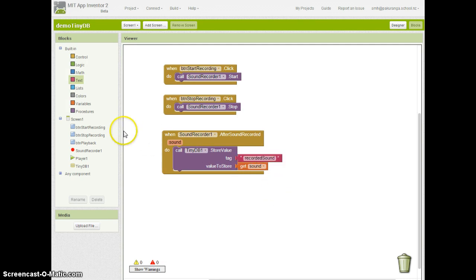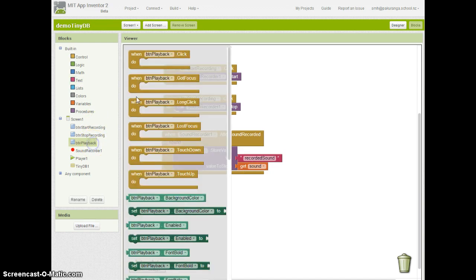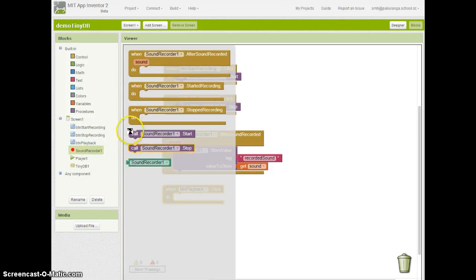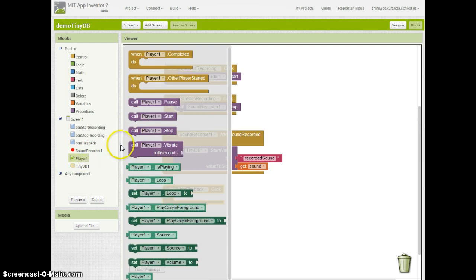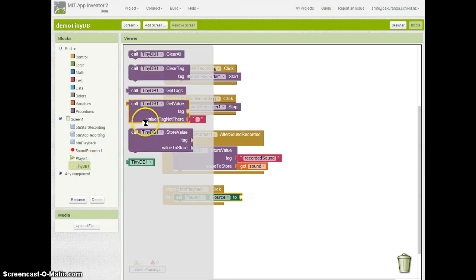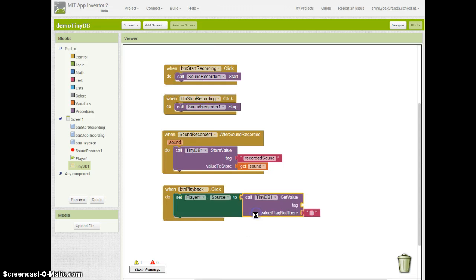Now the last thing I need to do that will actually make this work, so I go to button playback, so button playback dot click. I am going to set the sound, hang about, that's not the sound recorder, sorry, the player. I'm going to set the player source to be that value from the database. So from TinyDB, I'm going to get value, and the value I'm going to get is going to have the recorded sound tag.